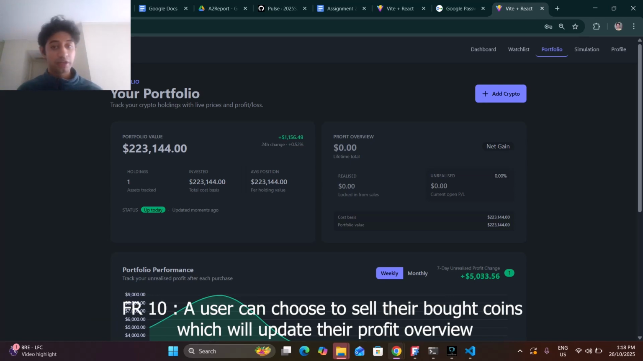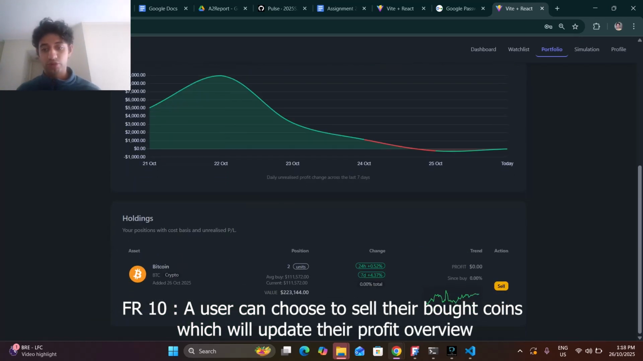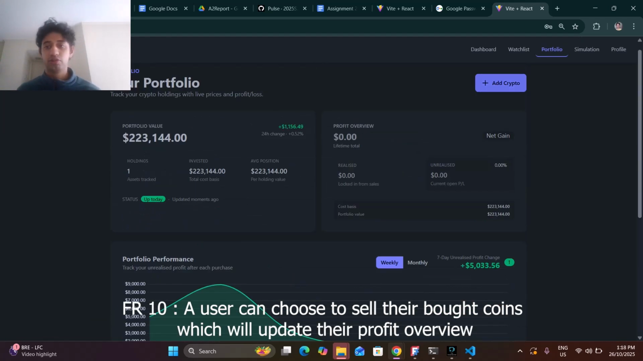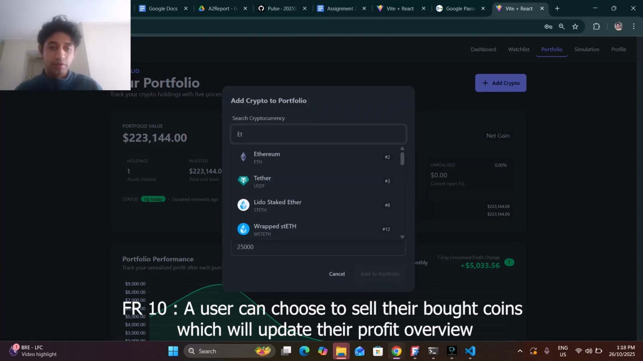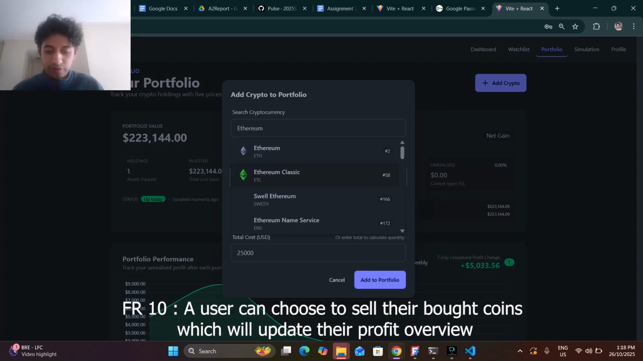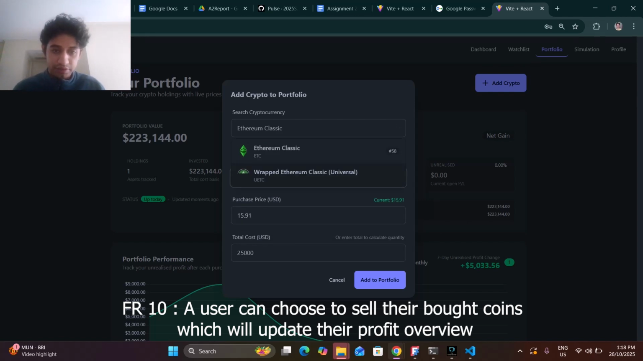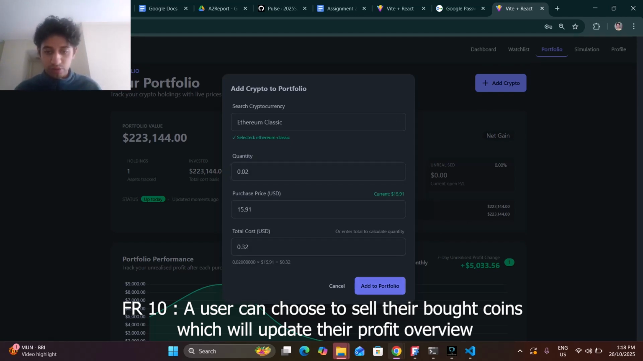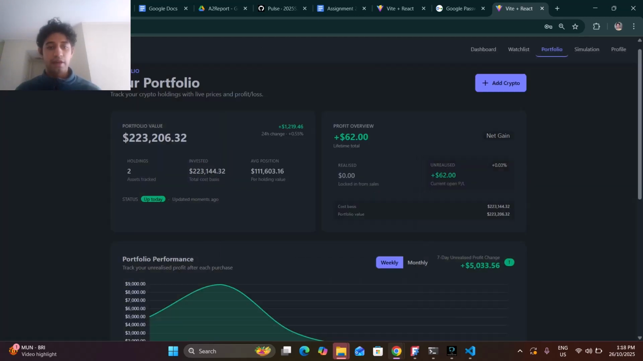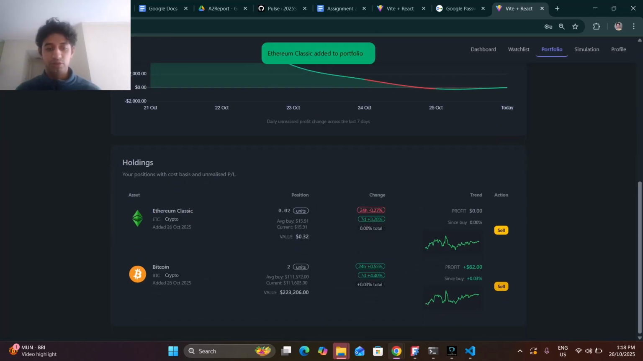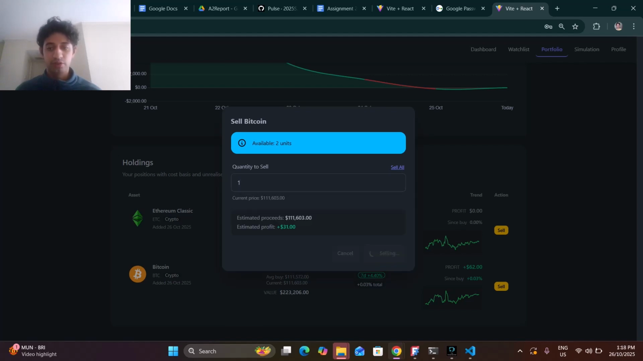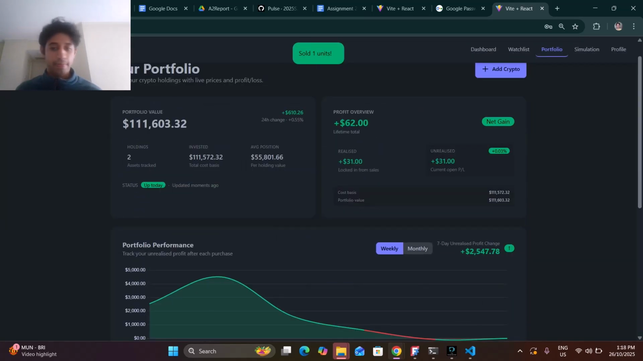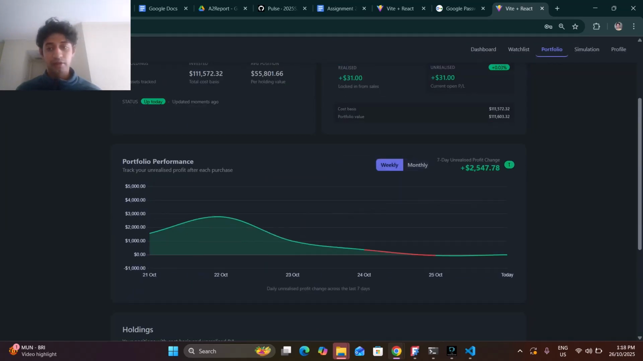A user can also then choose to sell. So you can just go here and sell that. You can also add multiple ones, so let's add another one. Ethereum Classic is fine. 0.02, you can add that, and that should be there as well. You can sell this, whatever quantity you wish to sell. The watch is available here again.